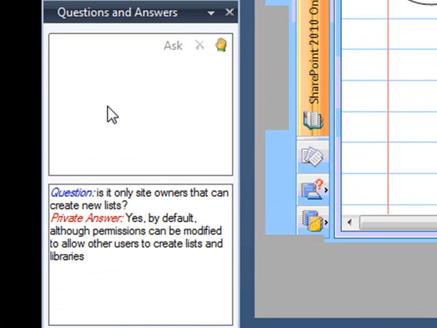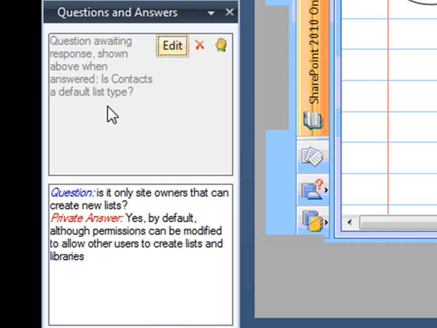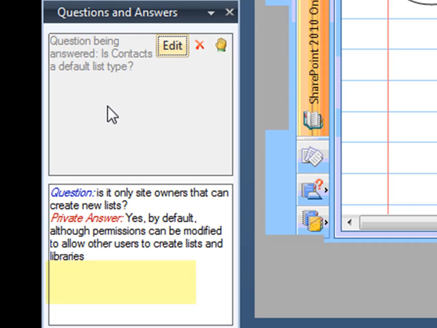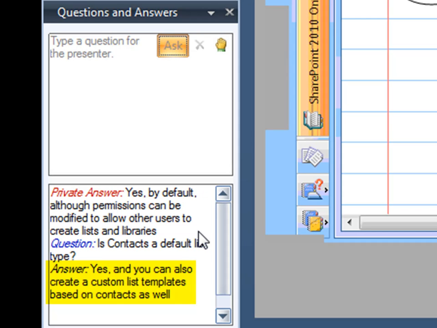The question and answer tool allows the attendees to submit questions directly to the instructor, responses to which will be sent back privately or can be shared with the group. Here you can see the attendee submitting a question and then the instructor's response promptly appears. This tool is particularly useful for questions which are off topic. However, attendees are encouraged to ask questions verbally at any point during the course.